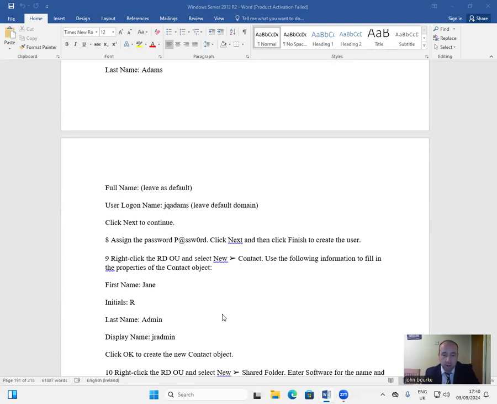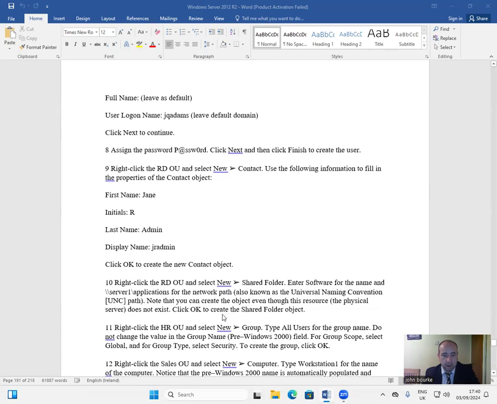9. Right-click RD OU and select New Contact. Use the following information to fill in the properties of the contact object. First name Jane, initials or last name admin, display name JR admin. Click OK to create the new contact object.